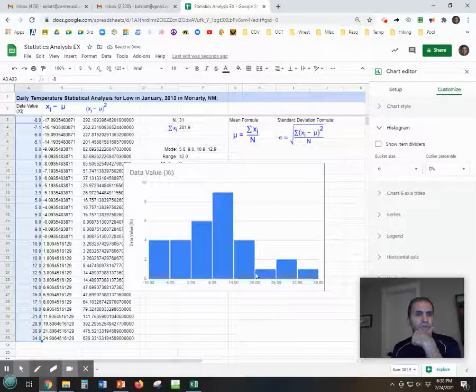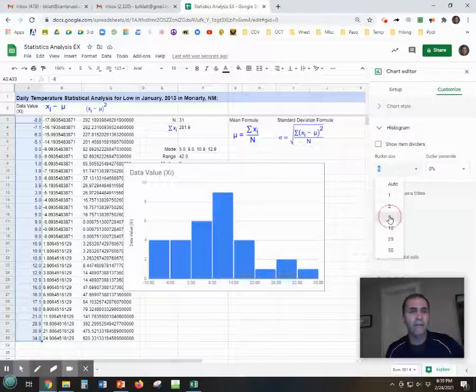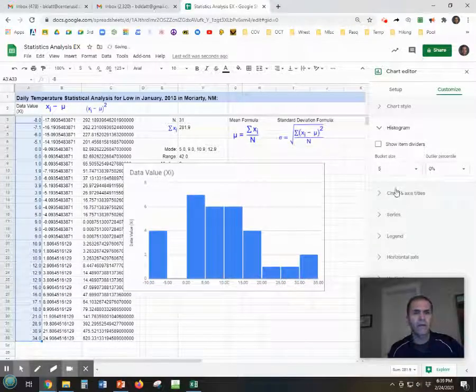1, 2, 3, 4, 5, 6, 7, 8. The only thing is I like an odd number of bins instead of an even number, because then it gives me hopefully the mean right in the middle. So do make it an odd number. Whoa, that's weird that it changes that much. Let me try that again.